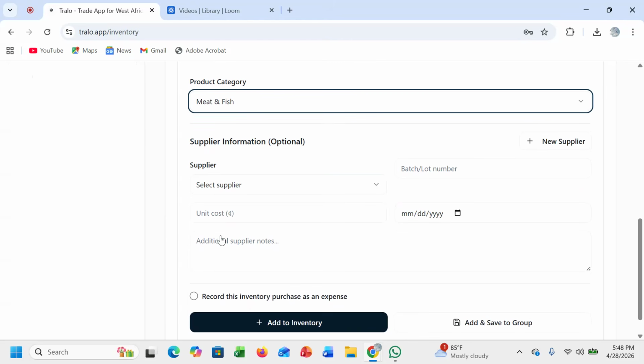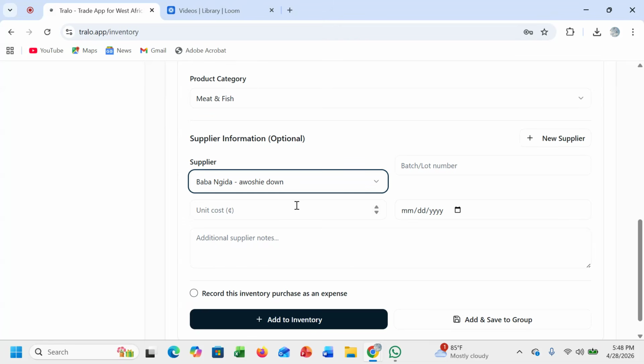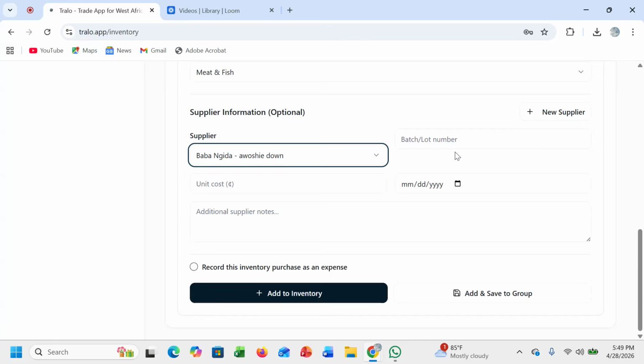And then we can select our supplier. So let's say this time our supplier is Babangida. If you want to record any new supplier, you just choose from here or select a new supplier here, and then it saves that information for your next sale. So now we are done with that. We can fill this information for accurate record keeping.